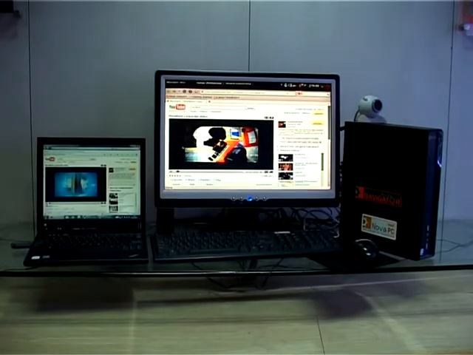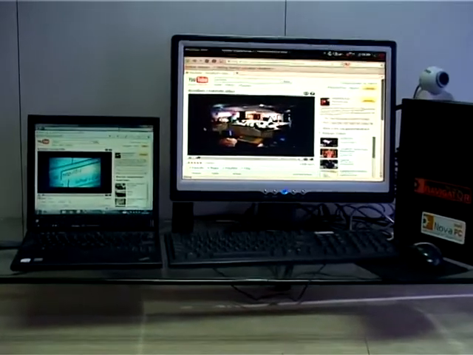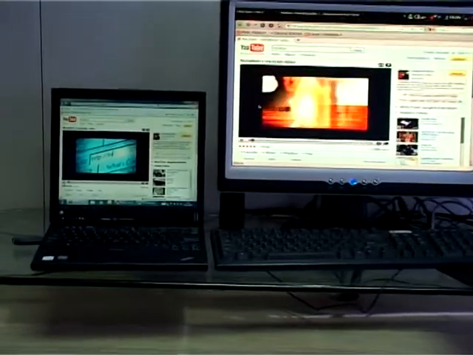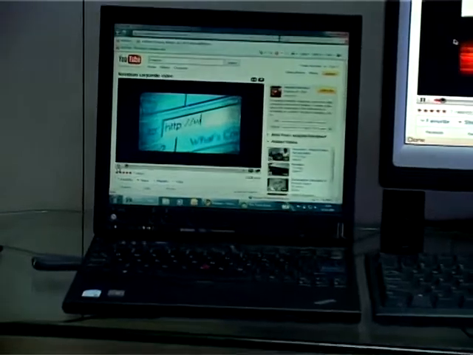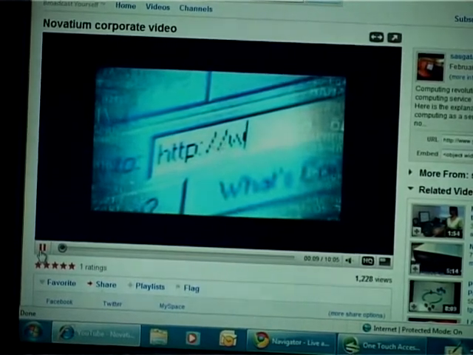We are here to compare the internet performance on an ordinary PC or a laptop to that of a Nova Navigator. Now, as you see, on an ordinary PC or a laptop, the internet is a little slower in terms of the video performance when compared to Nova Navigator.